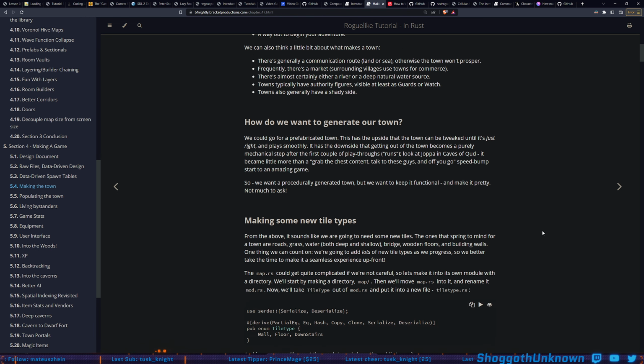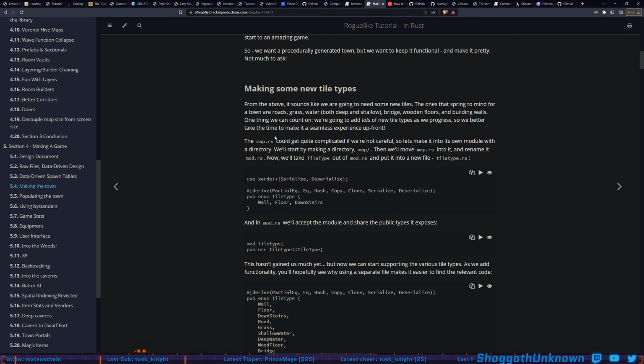Not much to ask. Making some new tile types. So from the above, it sounds like we're going to need some new tiles. The ones that spring to mind for a town are roads, grass, water, both deep and shallow, bridge, wooden floors, and building walls. One thing we can count on, we're going to add lots of new tile types as we progress, so we better take the time to make it a seamless experience up front. My personal aside, that's called refactoring, right? In this case, we're like pre-factoring. We're refactoring ahead of time because we want to make sure it's extensible for the future now.